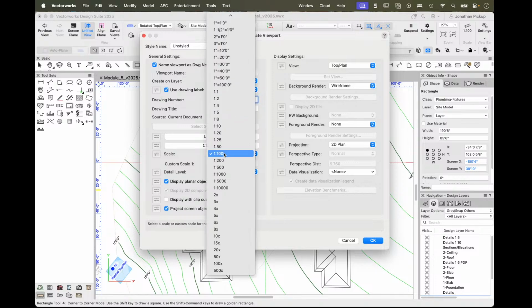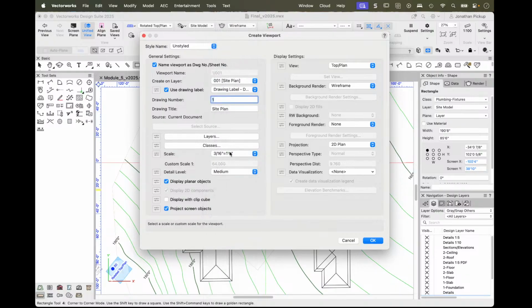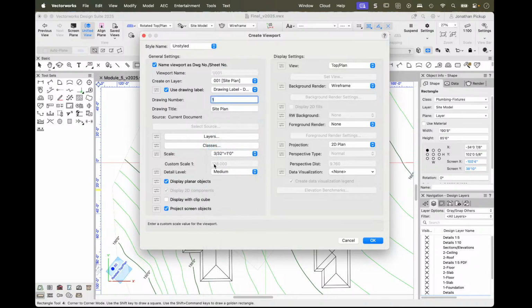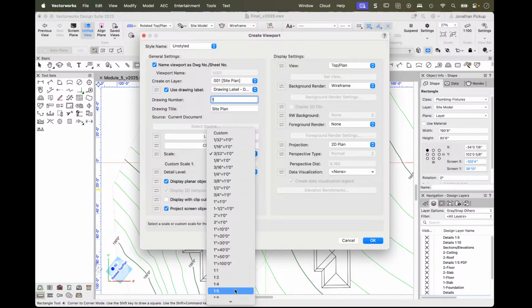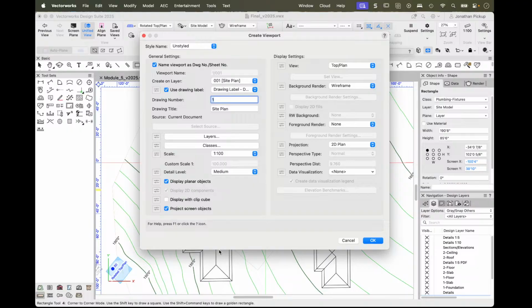Scale. I'm not sure whether 1 to 100 is going to fit. If we're doing imperial, we might use 3/8. Where's it gone? 3/16 maybe. 1 to 64, an eighth. It's about 1 to 100. Or 3/32, which is 1 to 128. So I tend to use metric sizes, so either 1 to 100 or 1 to 200.